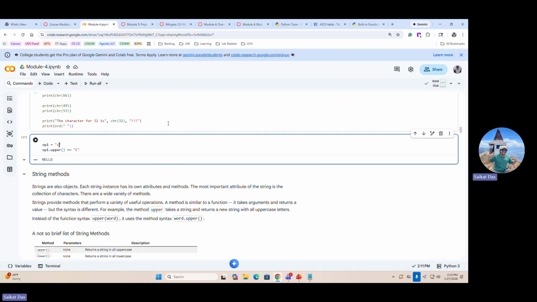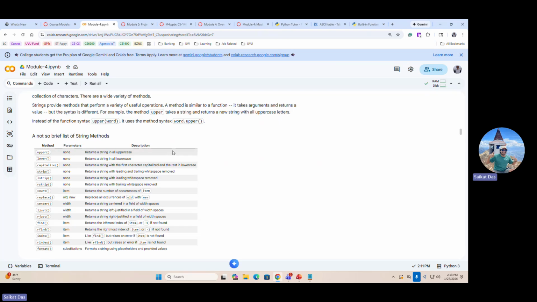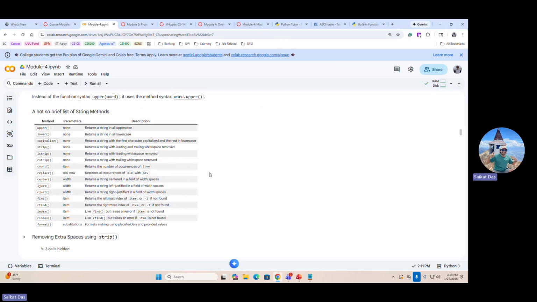Okay. There are some built-in methods, but today we don't have too much time. We'll be covering those in the next class before starting functions. There is a not so brief list of string methods. These are the function names and the method names. Function means a built-in function. Whenever there is a method, it is part of a data structure or an object, like a string method or list method. But function means a built-in function, so we can use any data structure with that function. So these are the string methods.